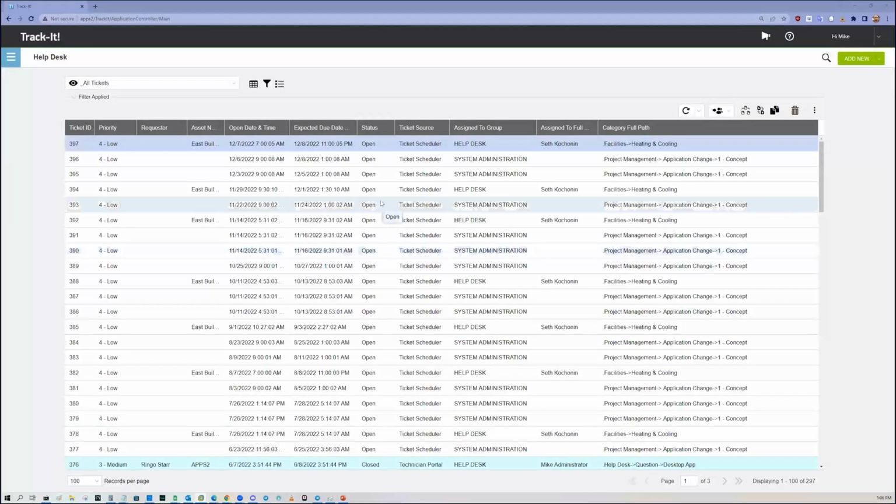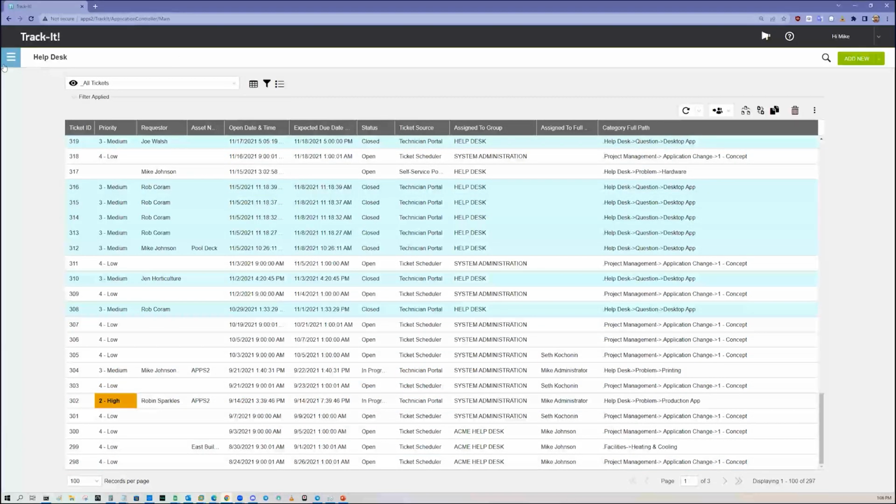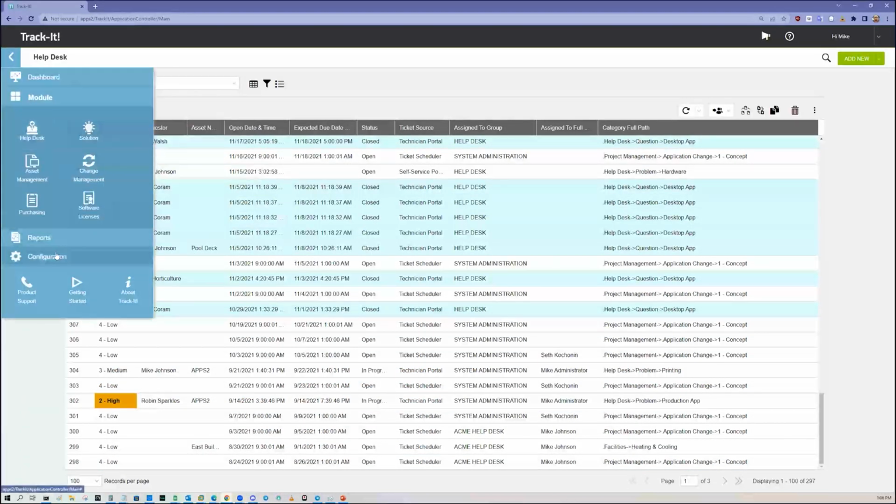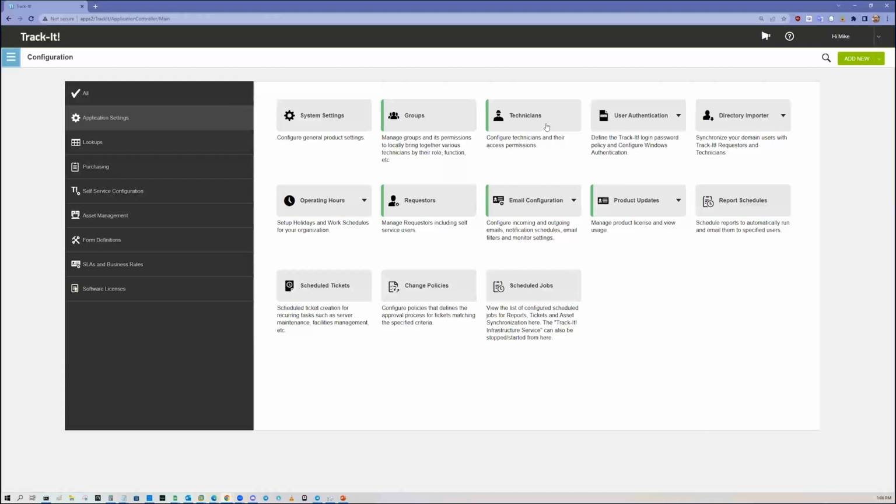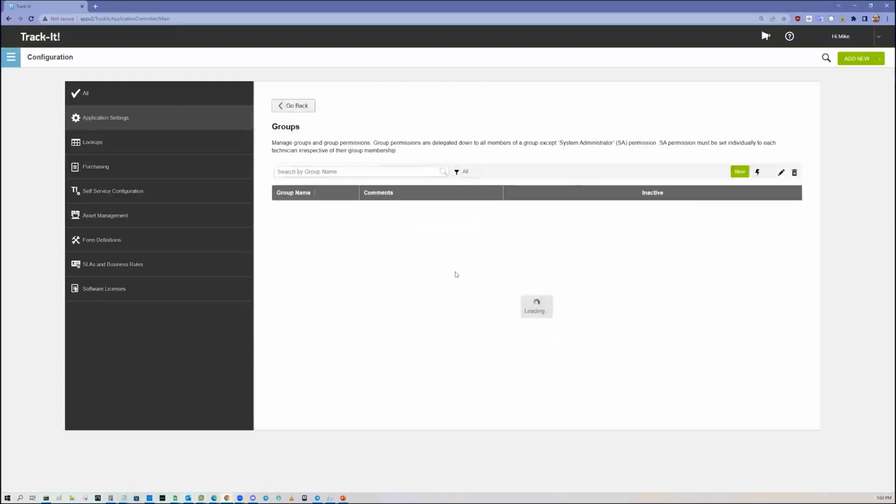I left off in the help desk module, so that's where I've come back to. And I will come back to this. But first, we're going to start over here in configuration. Your navigation is going to be primarily via your hamburger menu up here at the top left. All right, so you see your technicians, you see your requesters, see email configuration, and you see groups.